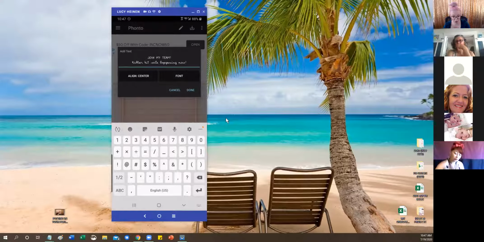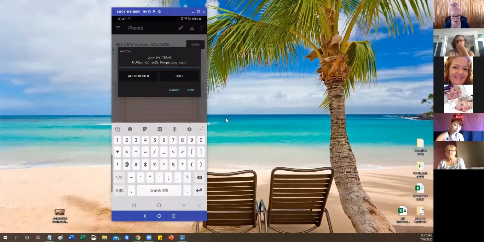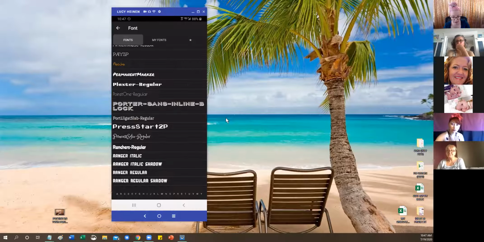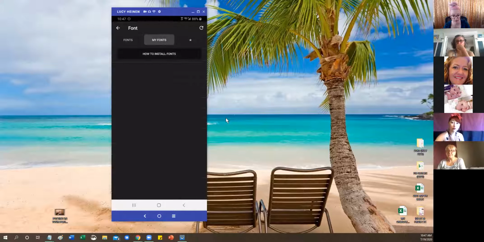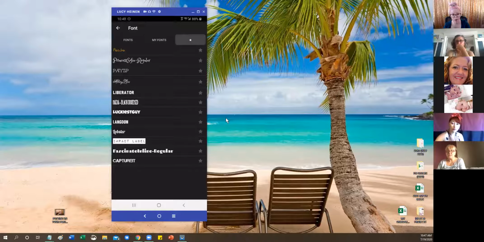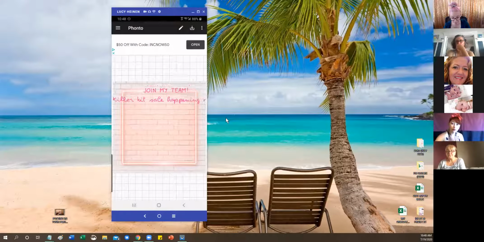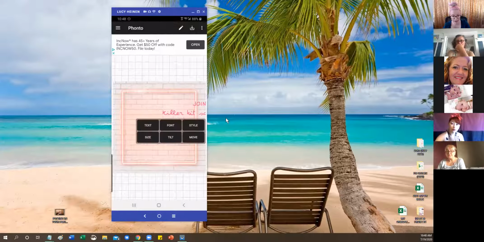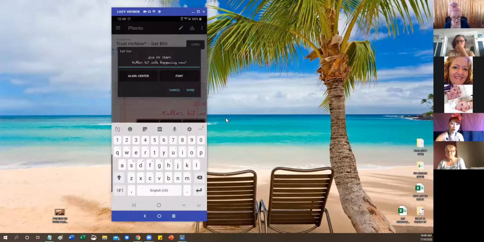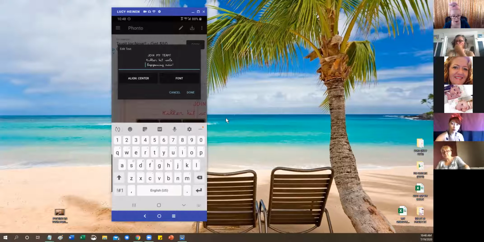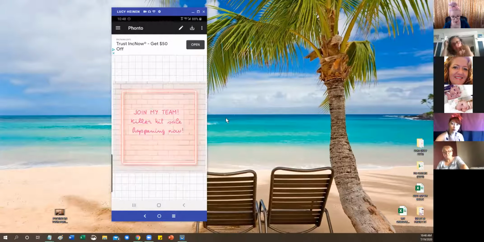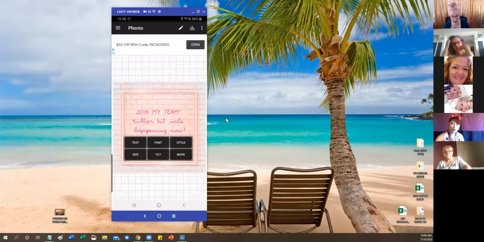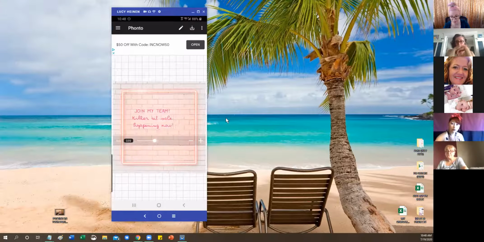And then you have the option of changing the alignment so you can center it. You can also change the font by clicking font, and there are gazillions of different fonts for you. You can also favorite some of them, so they'll show up in your favorites. If you have ones that you use all the time, you can favorite them, which is great. We're going to hit done. You'll notice that it's really, really long. So I'm going to go back to it and hit text, and I'm just going to add a space so that it fits. Then you can change the size just by dragging that little plus or minus.